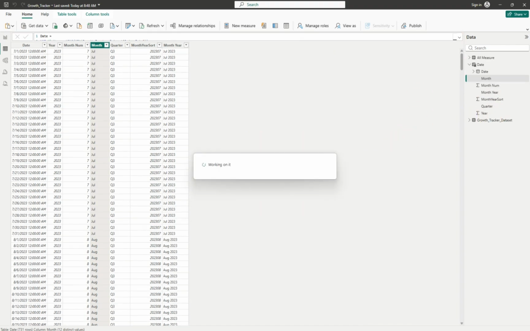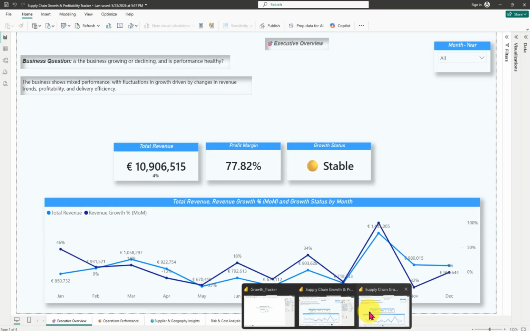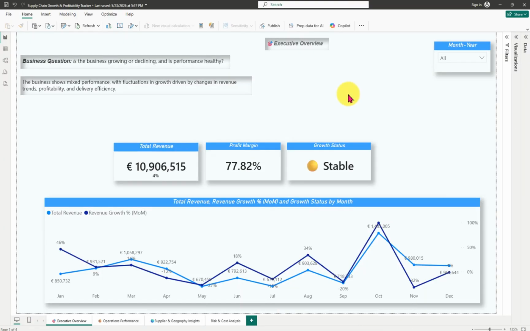We're still waiting a bit. Then we go to our report view. Then you can see we have mail. Then we come back to our table. This is the executive view overview.